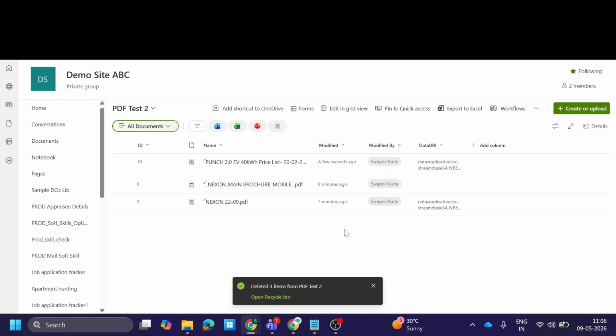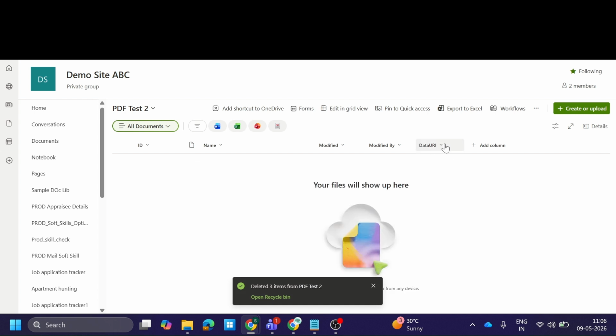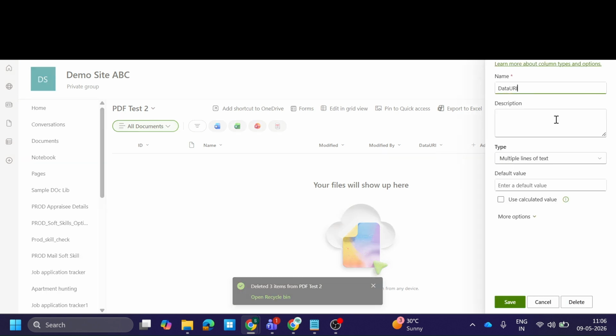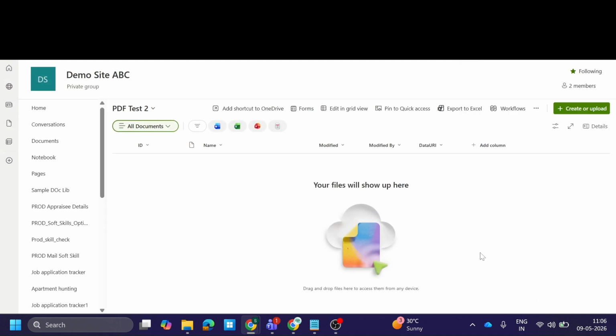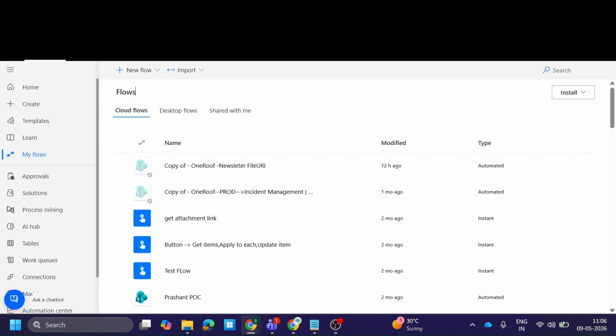Okay, so I have already created the column. This is basically a single line of text. If you see, this is a single line of text, okay, so this is a multi-line of text. Just go over here, create a column, add any name, and select only multi-line of text. It should be plain text, and just save it. This is the document library that I have created, which is PDF test2. Now the next thing is to create the workflow.